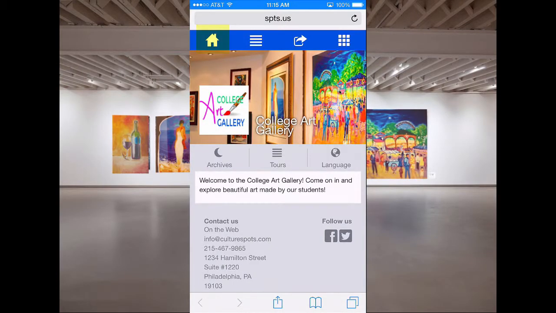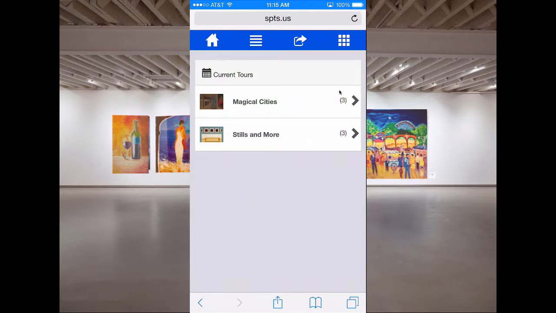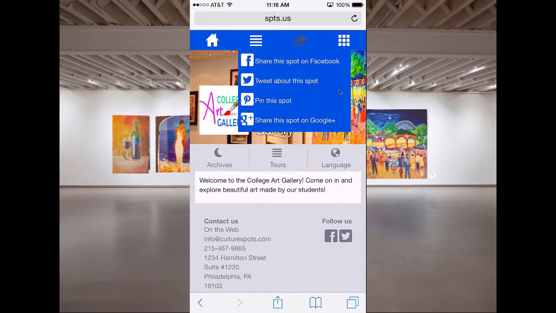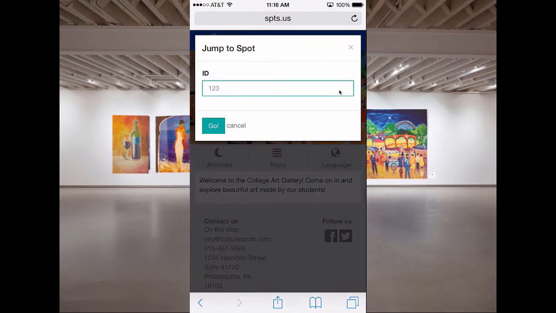The Home button there in the far left of the navigation bar always takes your visitor back to your landing page. The Tours button next to it always takes them to a list of all your current tours. The Share button lets your visitor share your tours and spots with their social networks, and of course the keypad button for entering an audio ID to jump directly to an audio spot.